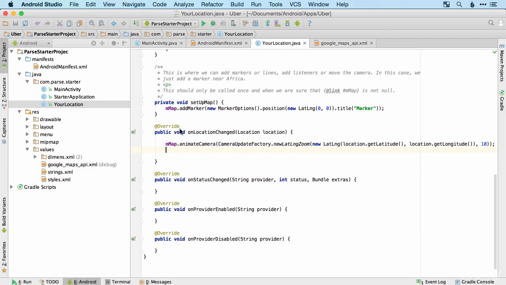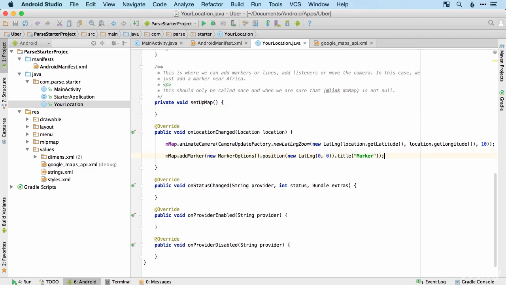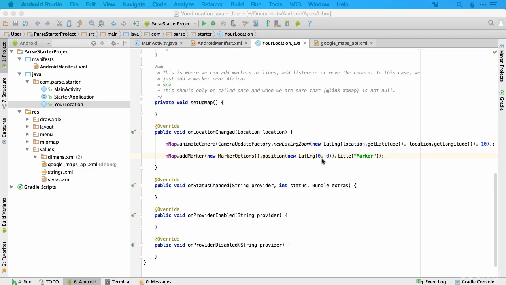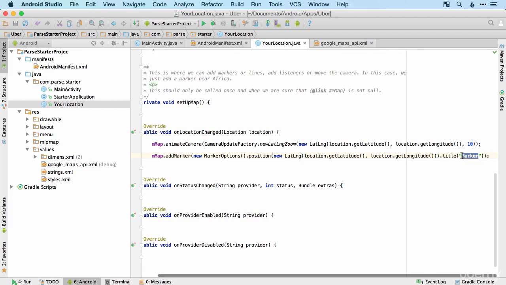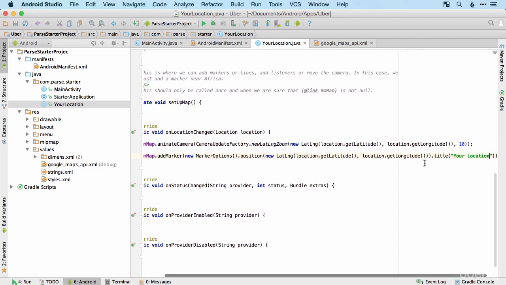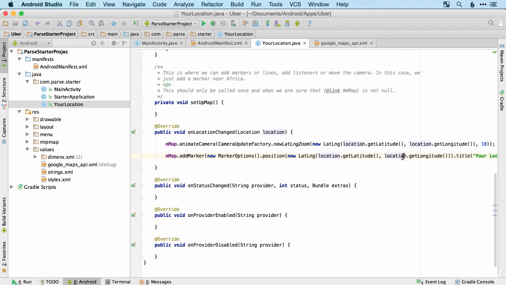And then we want to add a marker. We've actually got the code for that here, so why not use that? So I'm going to cut that because we don't need it there. And then instead of new LatLng 0, 0, we're going to want what we had here. So new LatLng with the latitude and longitude. Let's pop that in. And we'll change the title to "Your location". All right, so that will update whenever the location changes.